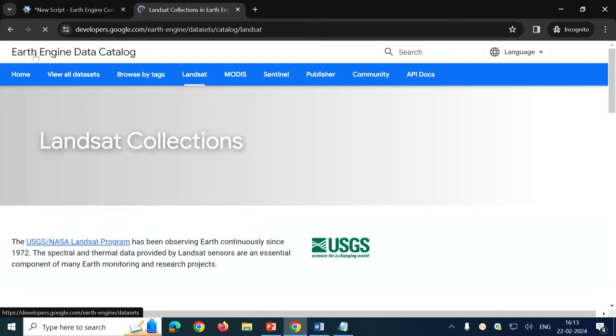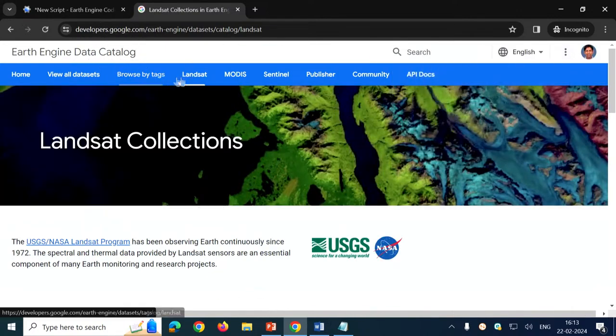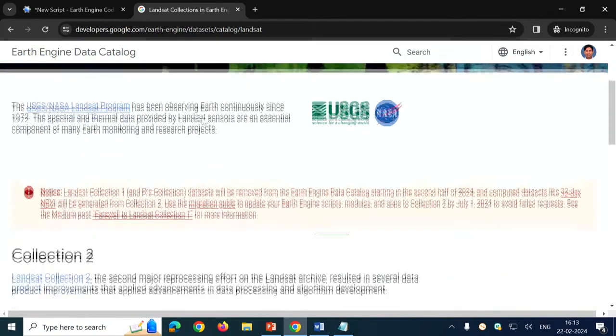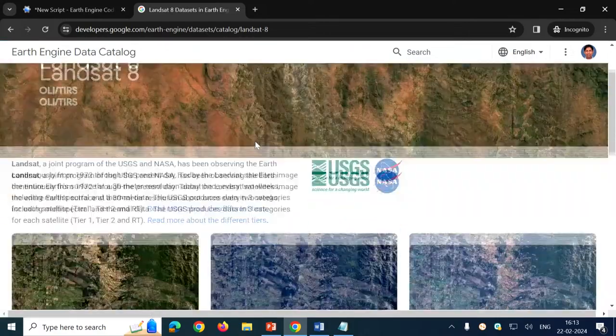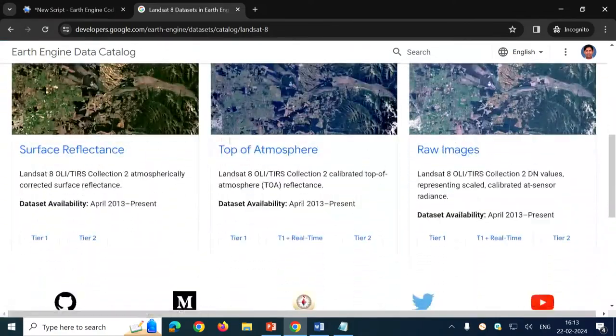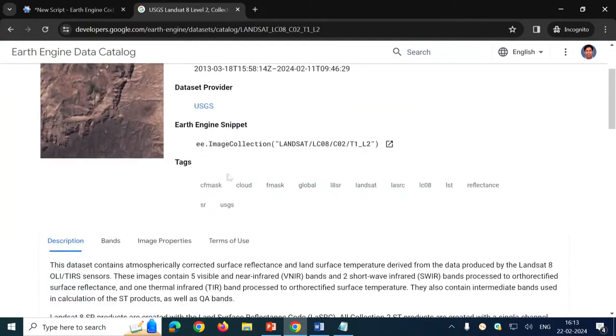So when you go to this Earth Engine data catalog, there are some shortcuts for different common satellite images: Landsat, MODIS, Sentinel. When you click on Landsat, it will ask which one you want to choose, Landsat 9 or 8 or 7 and so on. Let's take Landsat 8, and in this also, whether you want surface reflectance, top of atmosphere or raw images, we'll take the surface reflectance product. And this is the image collection we are interested in.